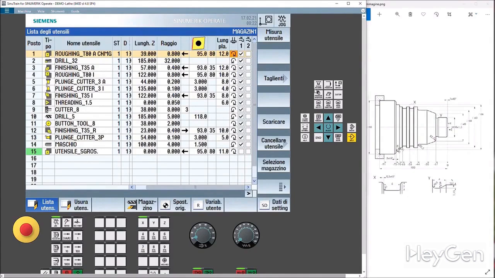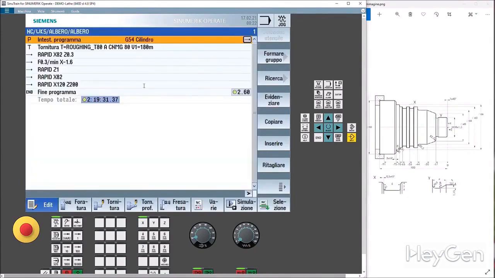Let's go back to our main program and start thinking about roughing our piece. Now, be careful here. I would pull Simon's ear a bit, because rough turning, I'm going to rough it.